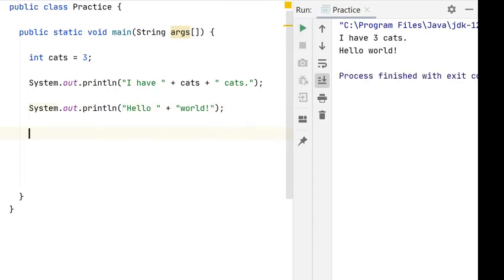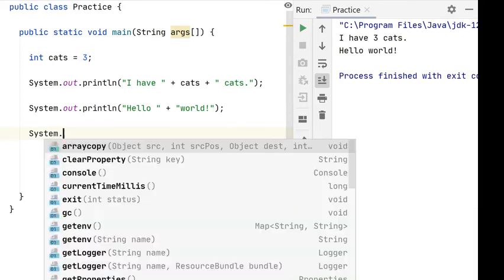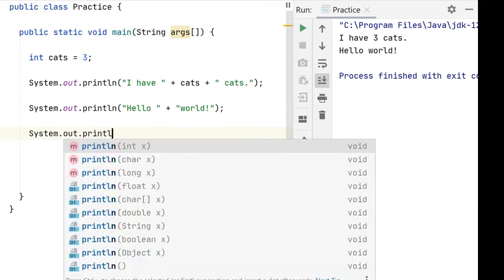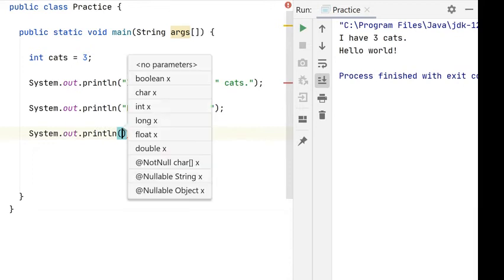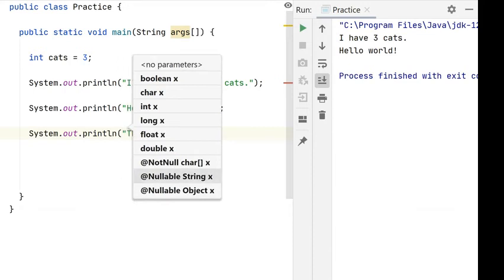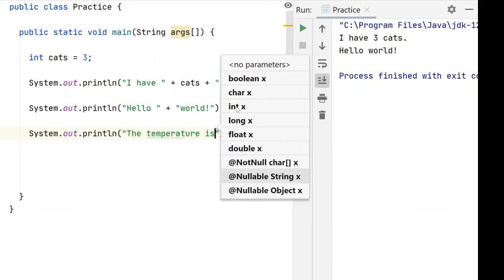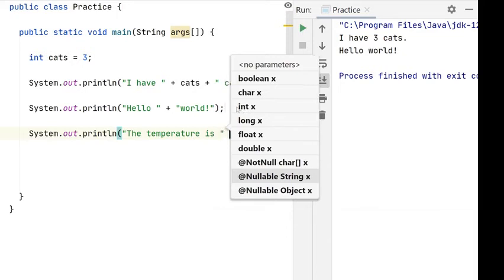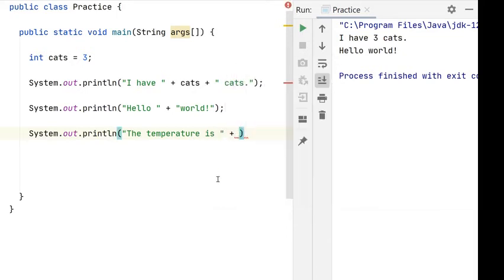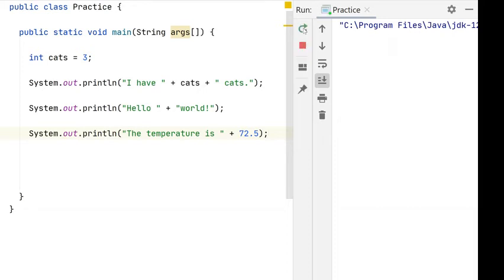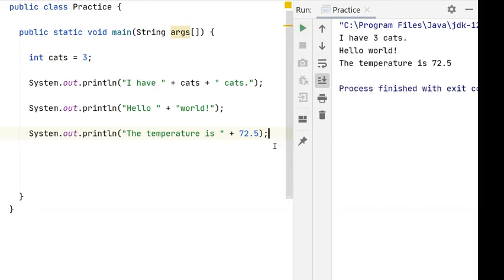We can do it with literals as well. So let's see. Temperature is, close quotes, plus, and we're going to put in some number. So let's say it's 72.5 degrees. So that is a double literal, and you'll see that that concatenates as well. So concatenation is really easy.